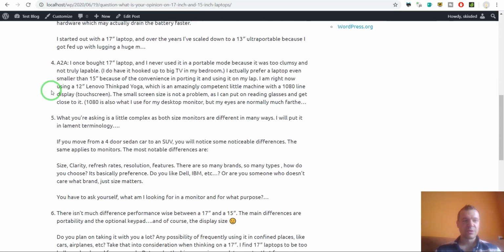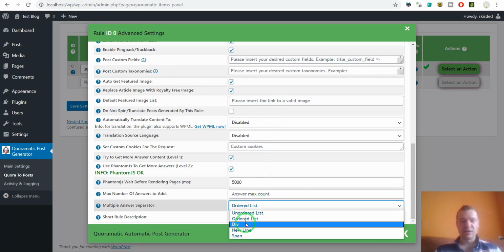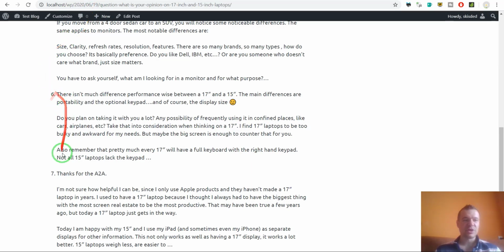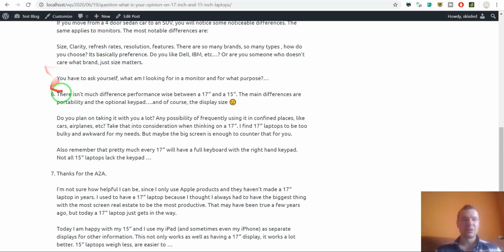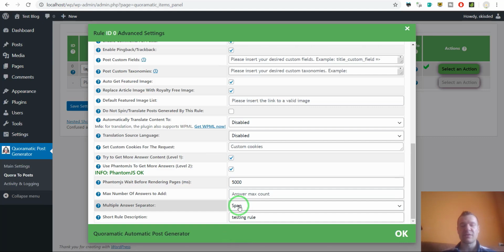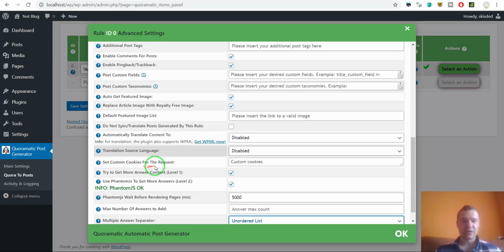So instead of bullets we have numbers, and if we select here div, the plugin will set each answer in a separate HTML div, and if we select new line, the plugin will separate answers by new lines, and span, the plugin will separate answers by HTML span tag. So these are the main features of it.